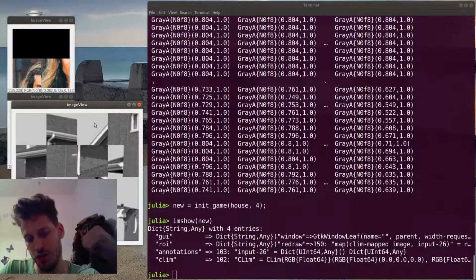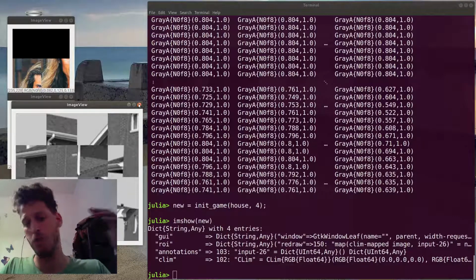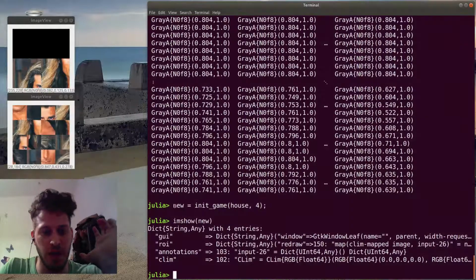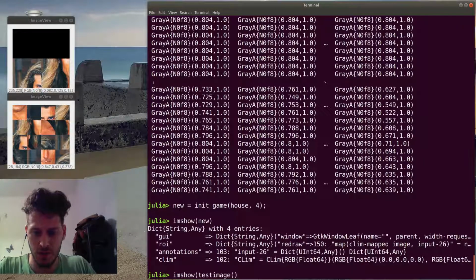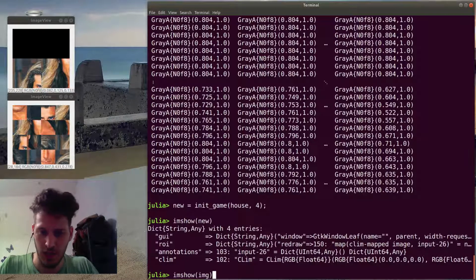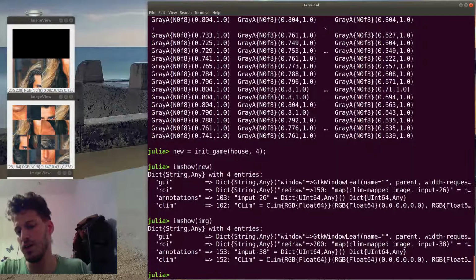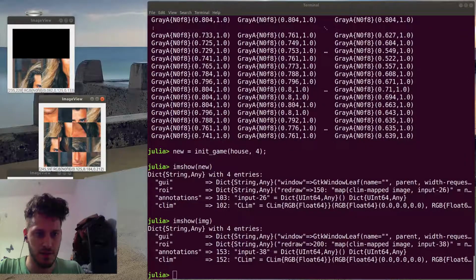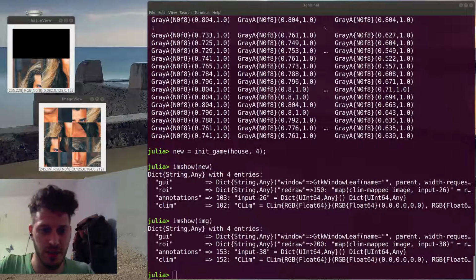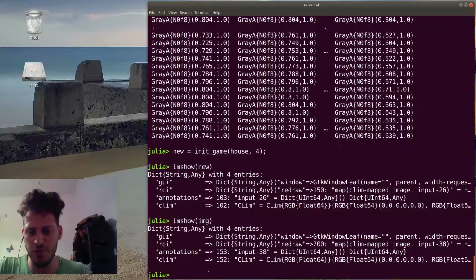Again, it's scrambled. So we have our module, and we see it runs rather fast. We can run it again with test image, let's run it again with image, and it runs rather fast. This is because it's already compiled, and it actually rearranged it. Okay, so this is rather fast.